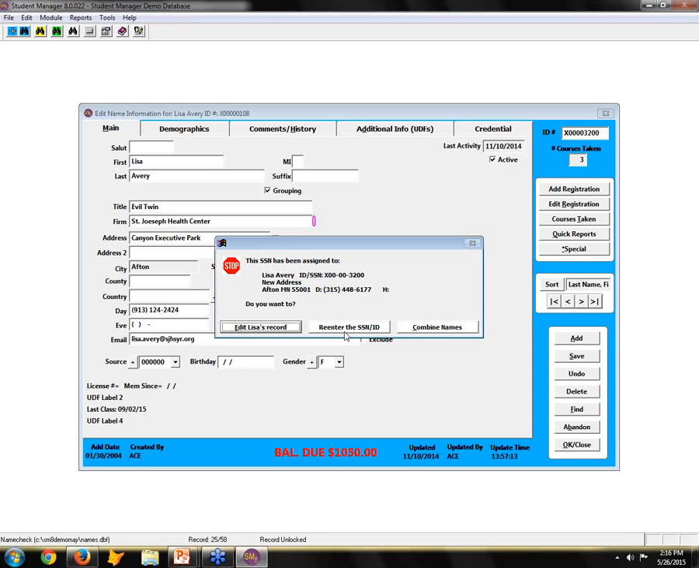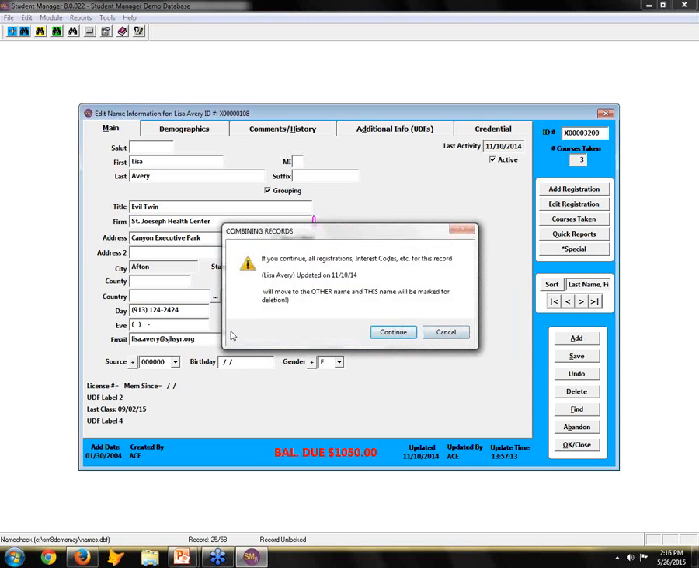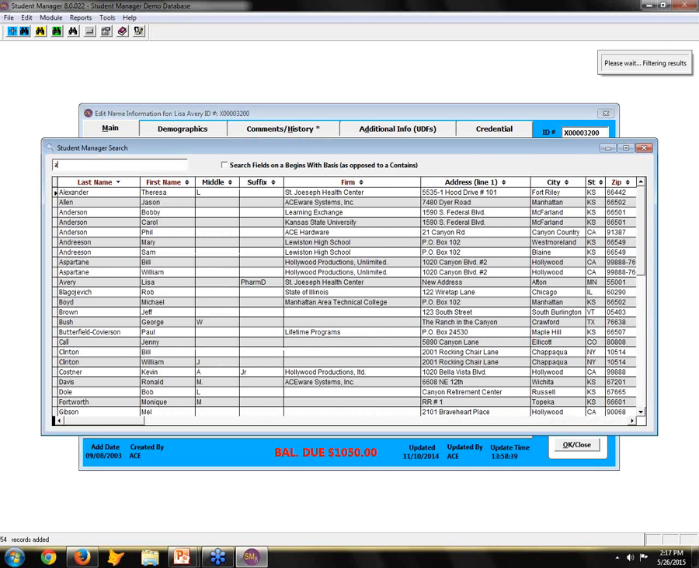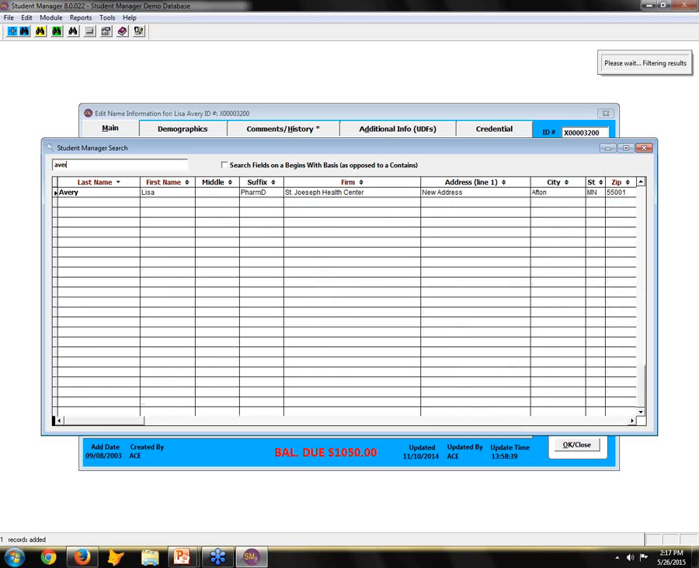What do we want to do? Edit, re-enter, combine the names. We want to combine them. If you continue, all registrations and so on will move to the other name, and this name is pushed over the cliff. Yep, let's do it. So we've automatically cleared that up, and there is only one Avery now. We've gotten rid of the evil twin.